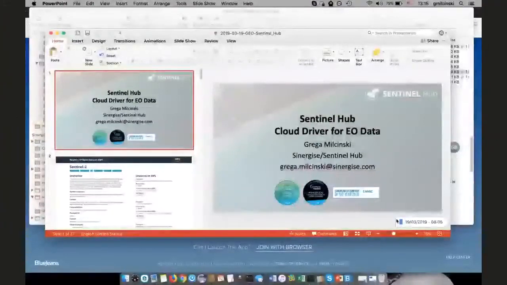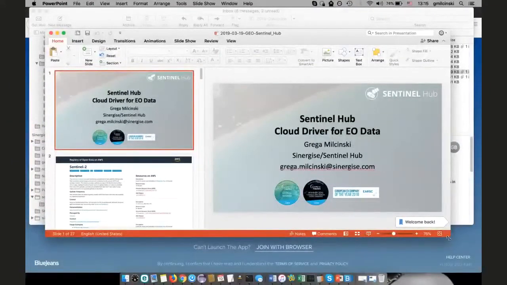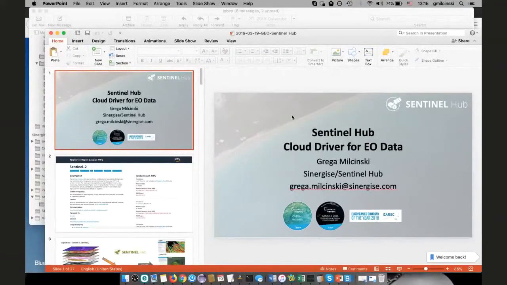So next up will be a presentation from Grega Milczynski from Sinergise, and he's going to talk to us about Sentinel Hub, cloud driver for EO data. So Grega, it's all yours.